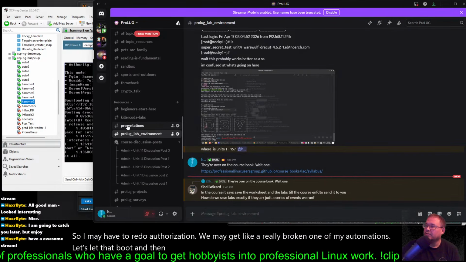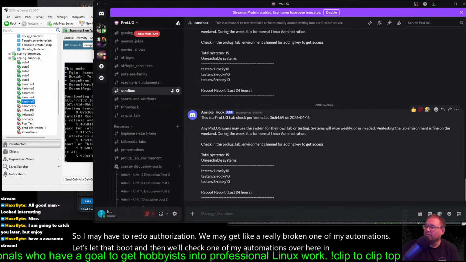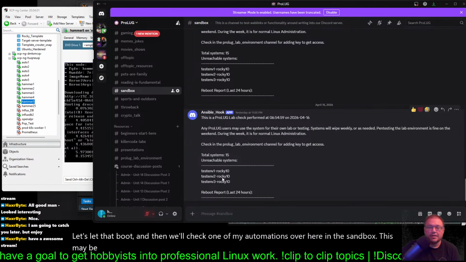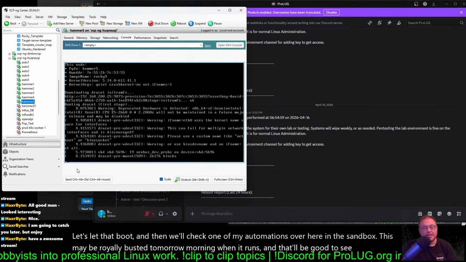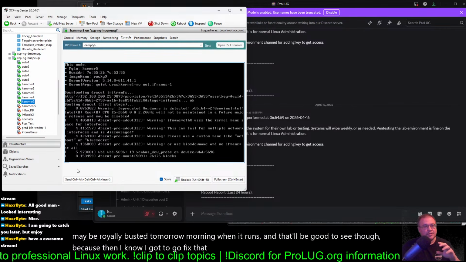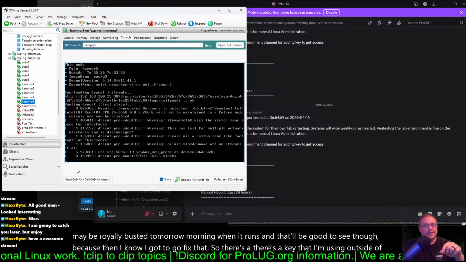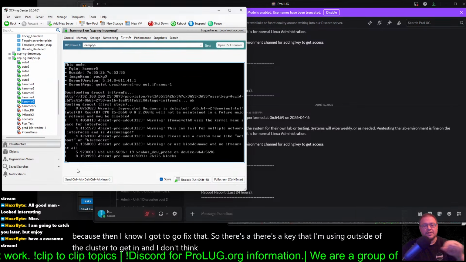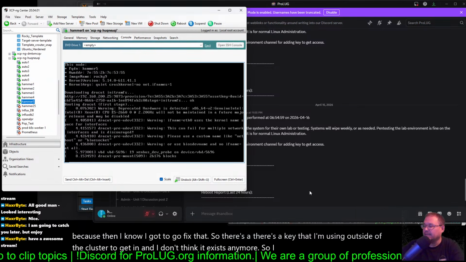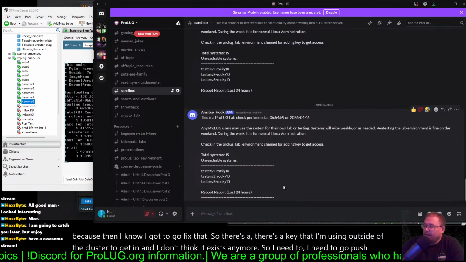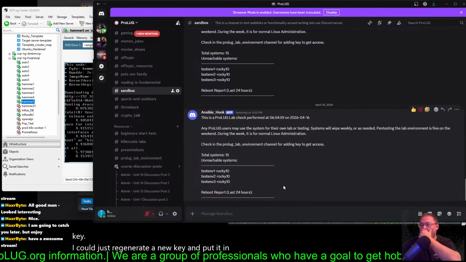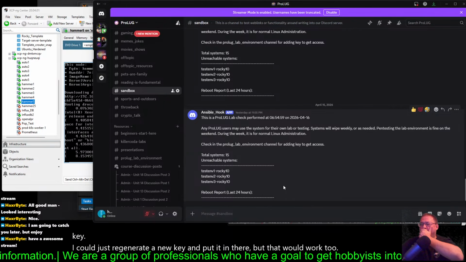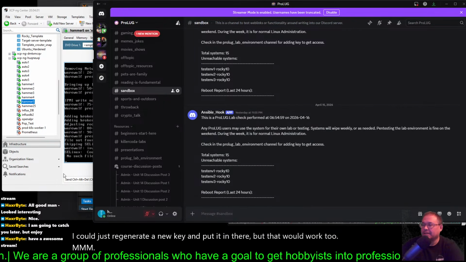One of my automations over here in the sandbox may be royally busted tomorrow morning when it runs, and that'll be good to see though, because then I know I've got to go fix that. There's a key that I'm using outside of the cluster to get in, and I don't think it exists anymore. So I need to go push that key. I could just regenerate a new key and put it in there, but that would work too. I just have to set that for my automations.